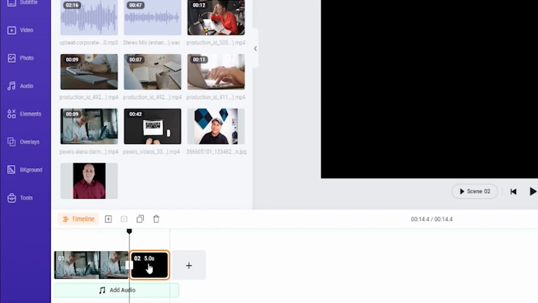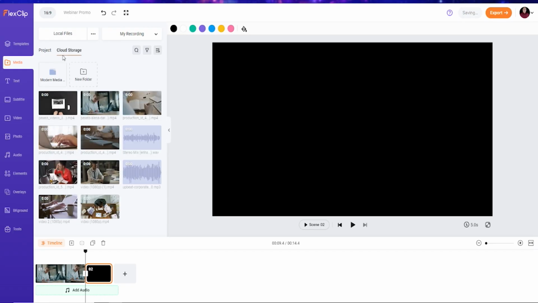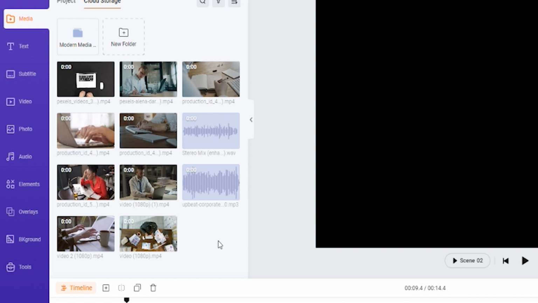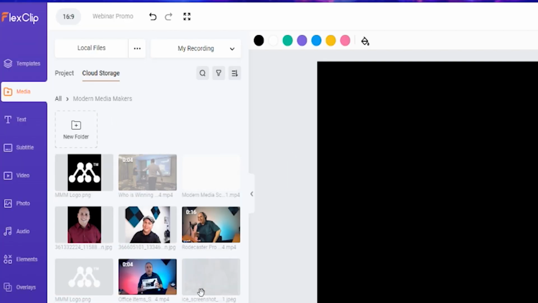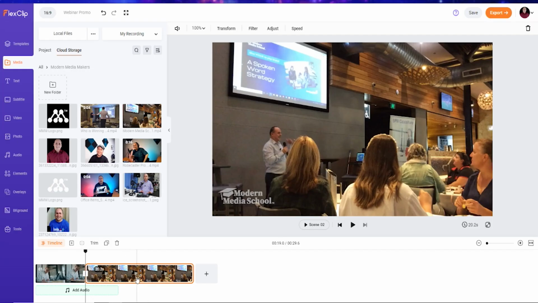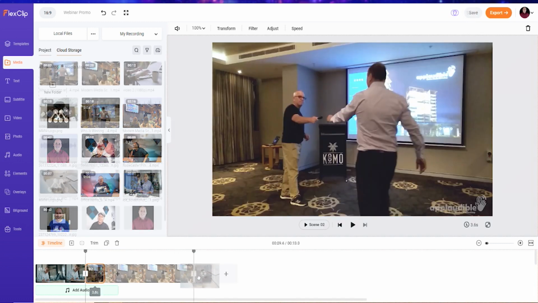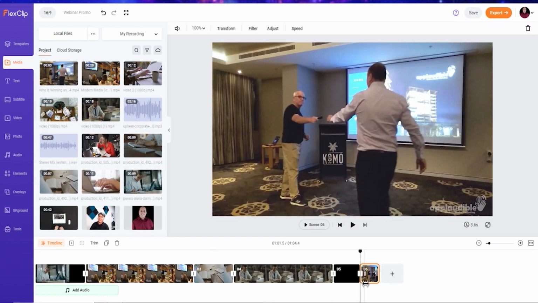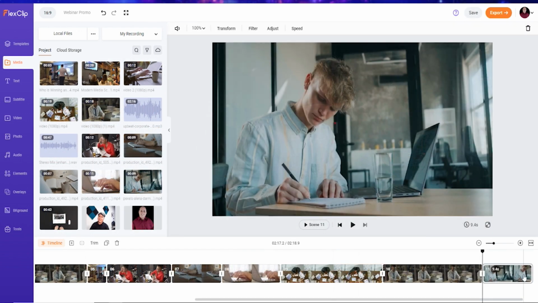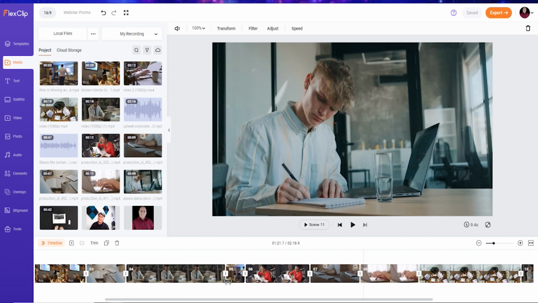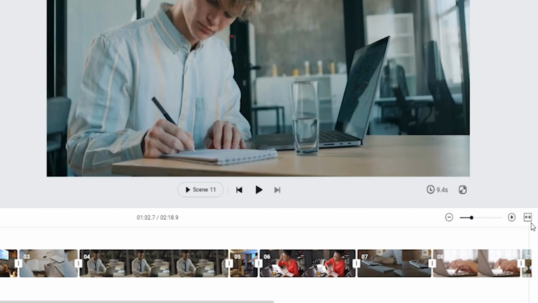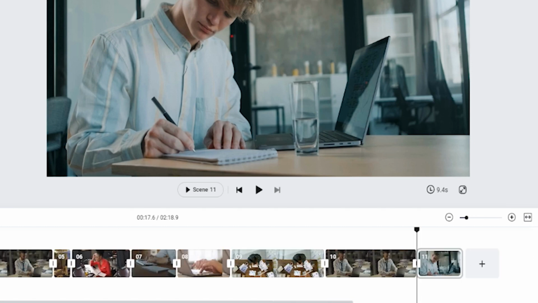Now, I want to add a video from my media library, so I'm just going to go to my cloud storage here, and I'm going to choose my media folder, and I'll go with this one, and that's going to add that video to the timeline. So each time I do that, I replace an existing scene, or I can create a new scene. And now you can see that I have all these videos in the timeline. Now, if I want to make them fit the timeline, I can just hit fit screen here, and that's going to move all those scenes so that I can see them all. I can also adjust here, zoom in and zoom out.